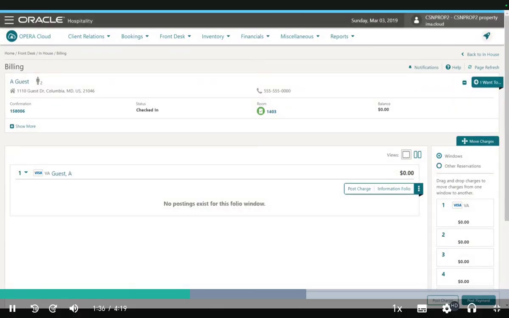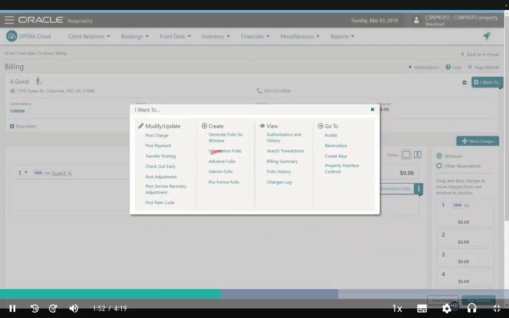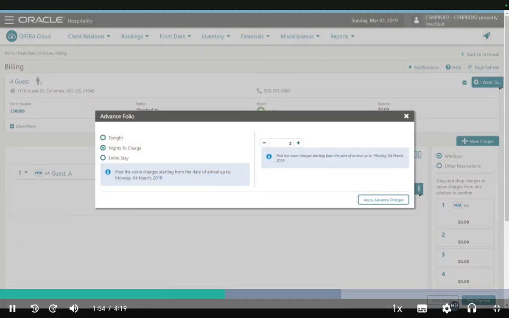For the next example, we will take a look at a guest folio that does not have any charges posted. If the guest requested to settle their charges prior to the end-of-day process, you can use the Advanced Folio Settlement option. Click the I Want To button to open the dialog box and then click the Advanced Folio link. From the Advanced Folio dialog box, you are able to apply projected charges like room and tax or fixed charges in advance of the end-of-day process.